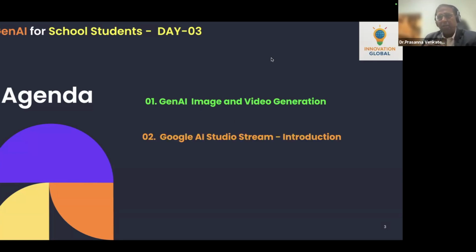Then we will look at a beautiful option to help you with any of the work that you are currently doing. If you are facing any problem, we will look at how you can use Google AI Studio's stream feature and access that and understand the details better.